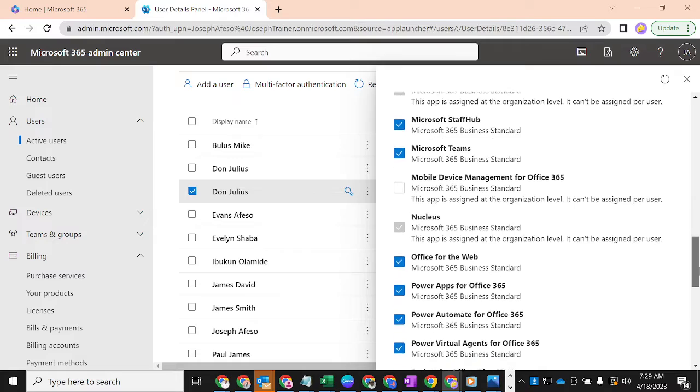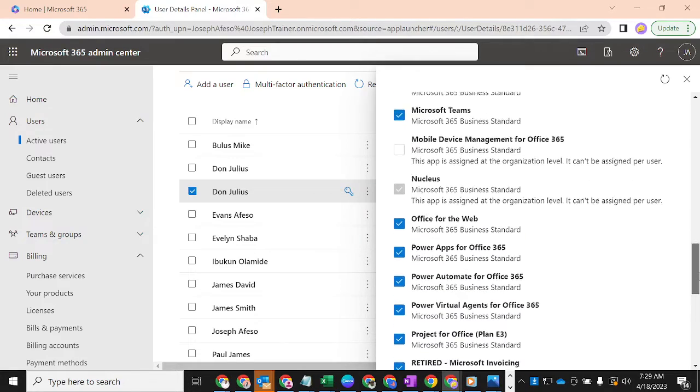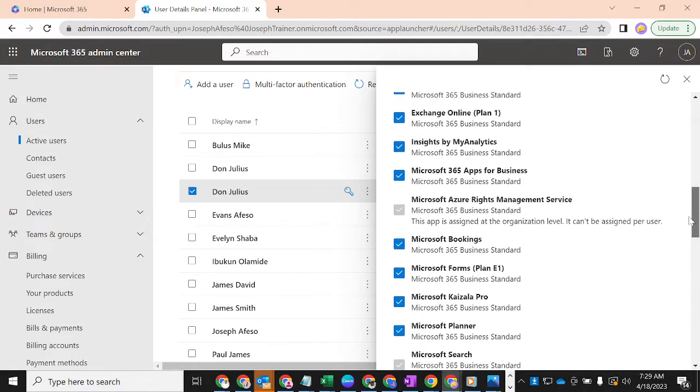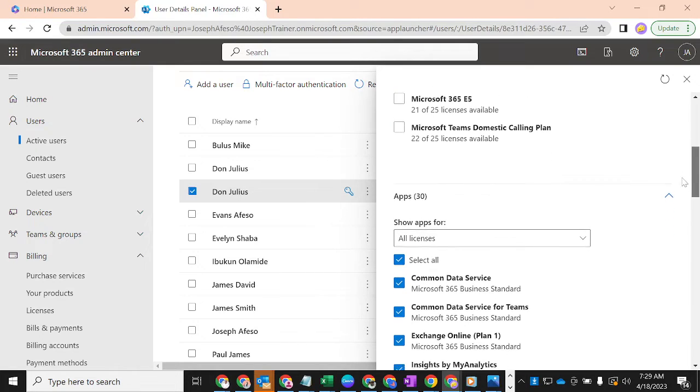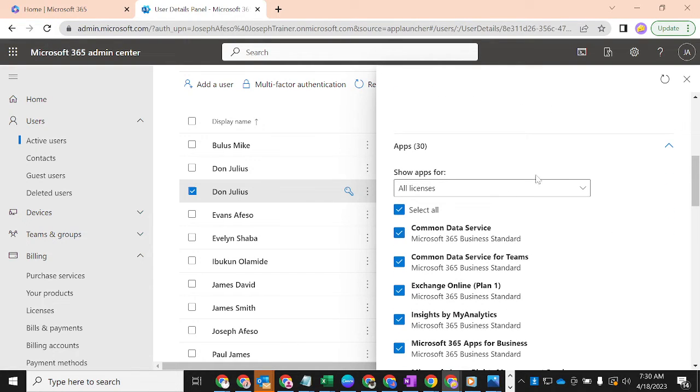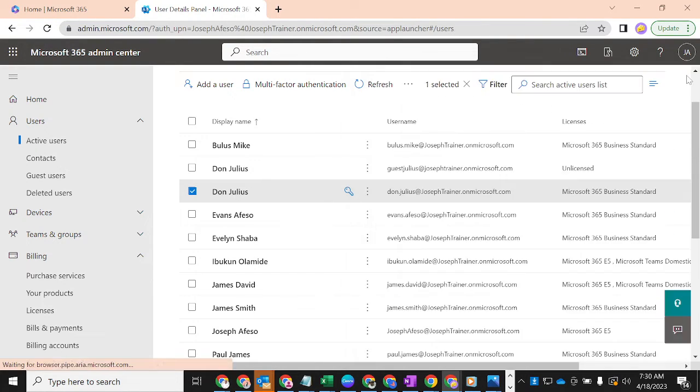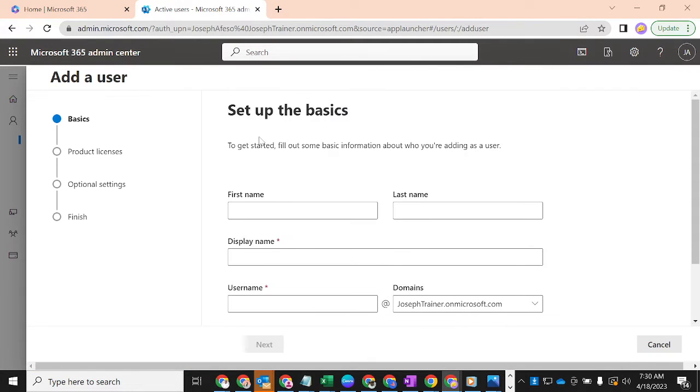So now, when this is assigned to a user and either of these is unchecked, then the user is not going to have access to those applications. But I want to start this way. I want to create a new user on this call that we are going to have as an unlicensed user. Then we're going to sign in as the user and then assign a license and follow through.